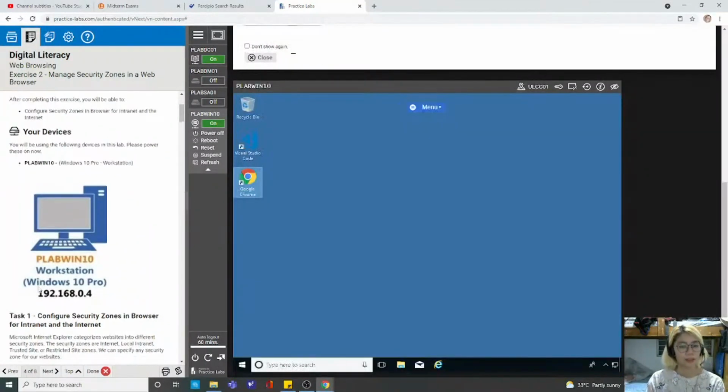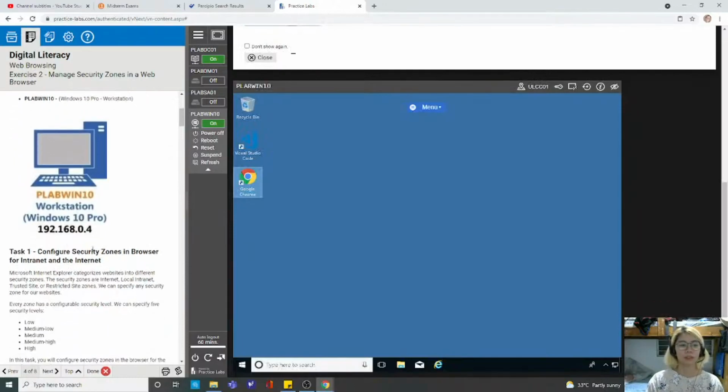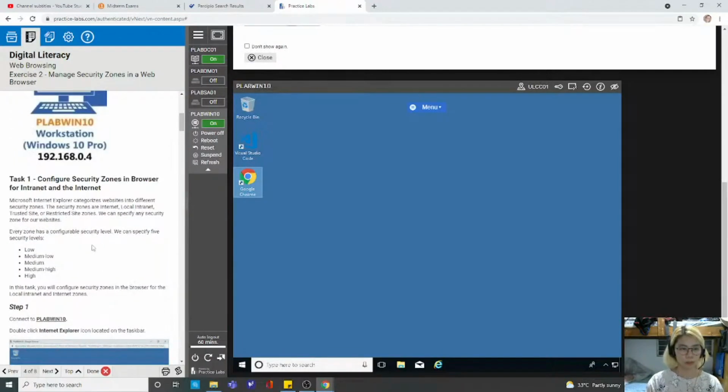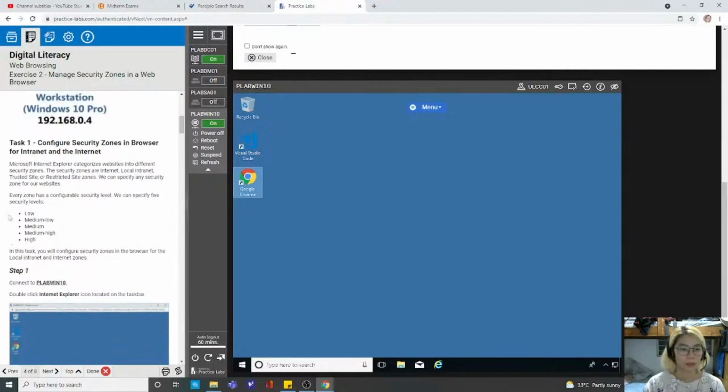Okay, so the first task is to configure security zones in the browser for internet and intranet. Microsoft Internet Explorer categorizes websites into different security zones. The security zones are internet, local intranet, trusted site, or restricted site zones. We can specify any security zone for our websites.